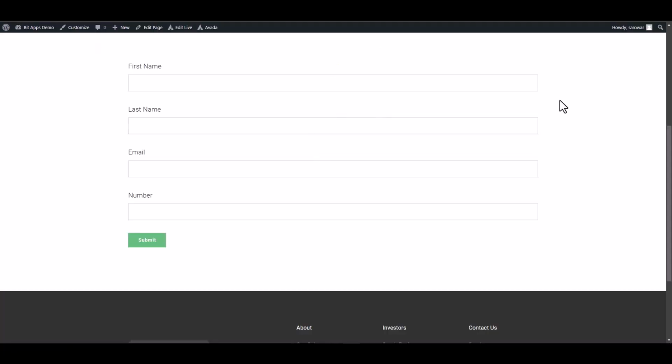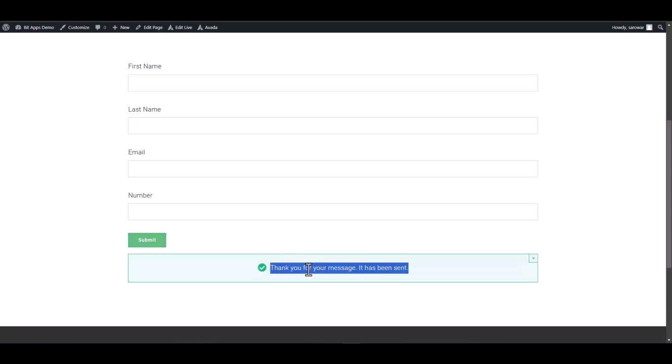Now visit your form page, fill it out, and submit it. Form submitted successfully.